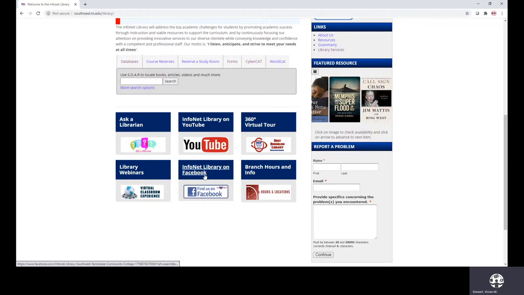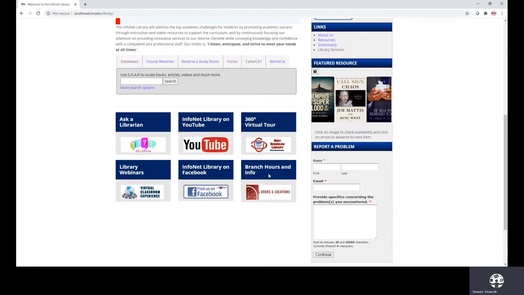We have a social media presence on Facebook. Branch hours and info will not only give you basic operational hours, but you can also get a glimpse of the staff members who are at these locations. And the last item says report a problem. So if you ever experience any type of technical issues, please report it here so we could take care of that in a timely manner.